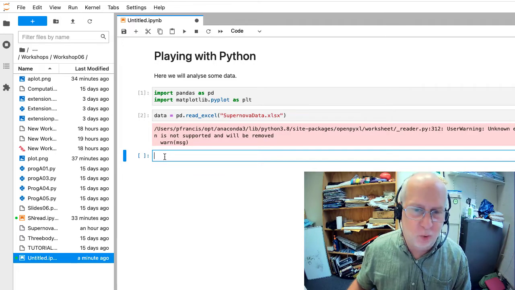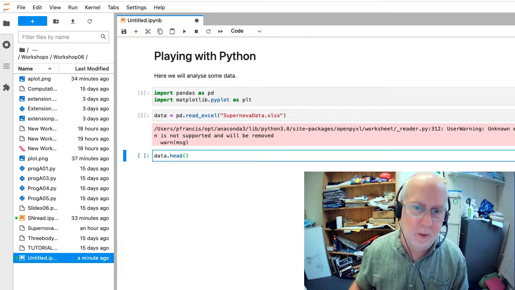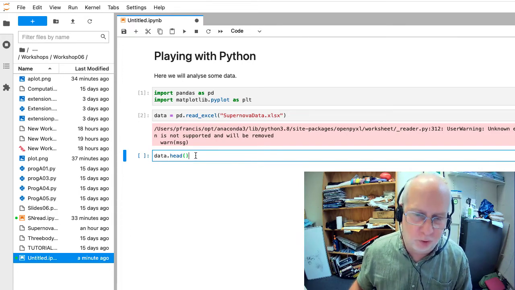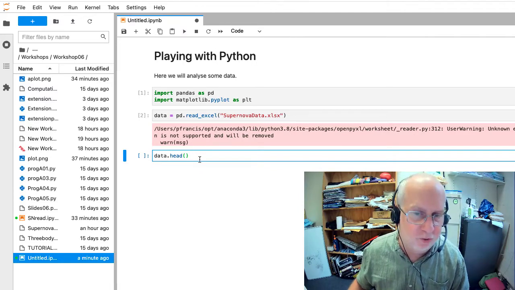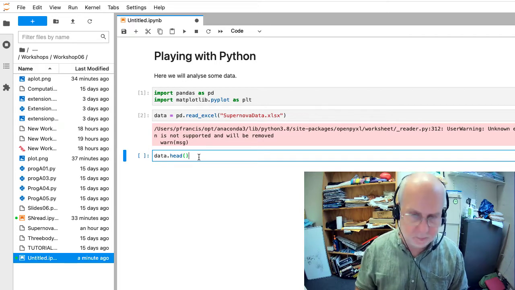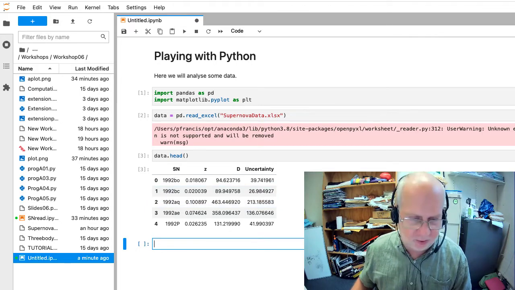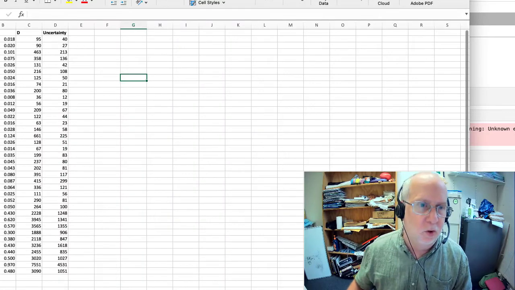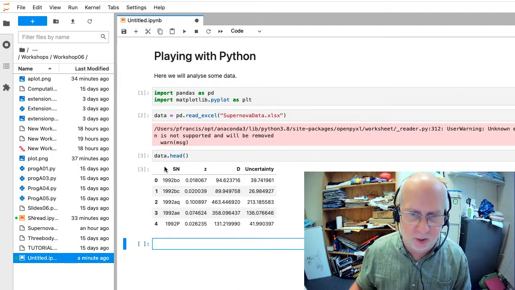And we can check that it's been loaded by typing data.head with open and close brackets after it. And what this does is it shows us the header and the first few lines of whatever we've read in. Okay, so it's read in the data, and here are the first few lines. It's got the headers. So if you look back at the Excel document, you see I'd given it headers, SN for supernova, Z for redshift, D for distance, and uncertainty for uncertainty. And it's read them in, it's got them as headers, and then it's got the data and it's printed the first few lines.